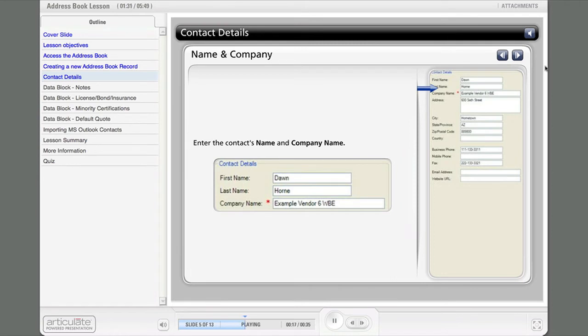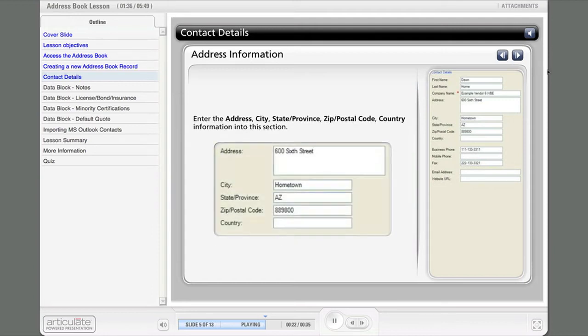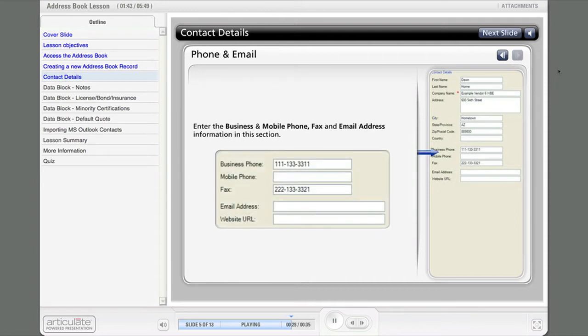The first portion of the contact details is where you enter the contact's first and last names as well as the company name. The next portion of the contact details section allows you to enter the address information for the contact. The final portion of the contact details section is where you will enter the phone number and email address information for your contact.